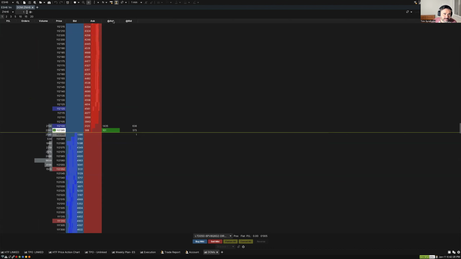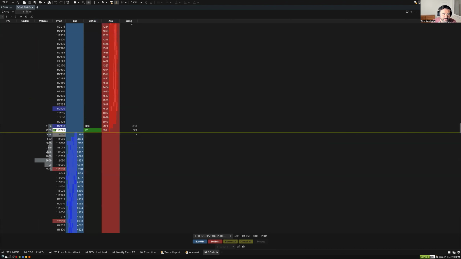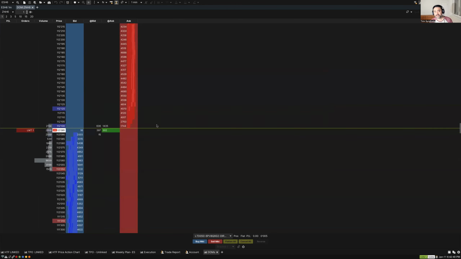So let's reorganize this. Let's move at ask here to the middle, and let's add at bid over here to the middle as well. So now we're able to see sell orders. So we've had 11 contracts now sell into the bid here at 09. And now we've got 220 orders buying into the ask here at 095 or 9.5.